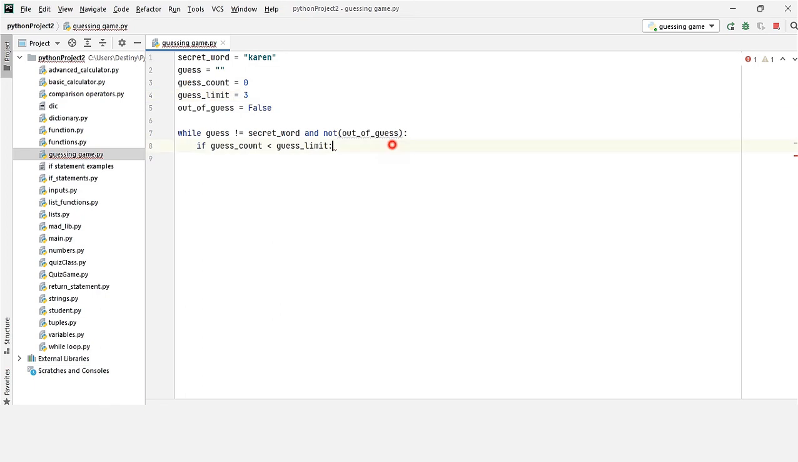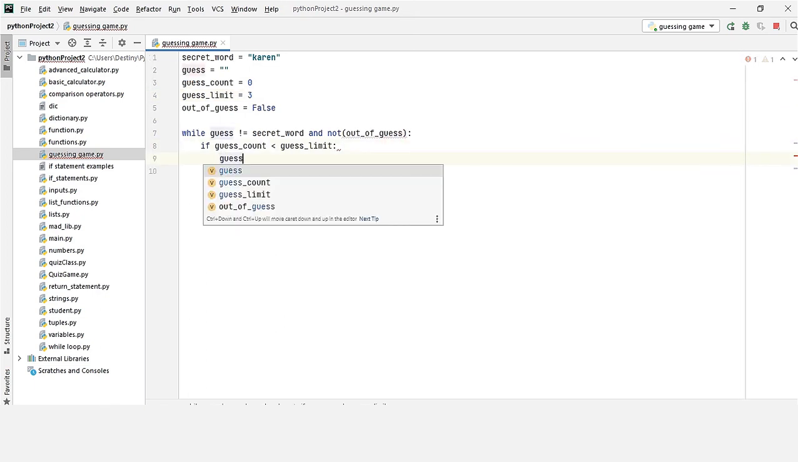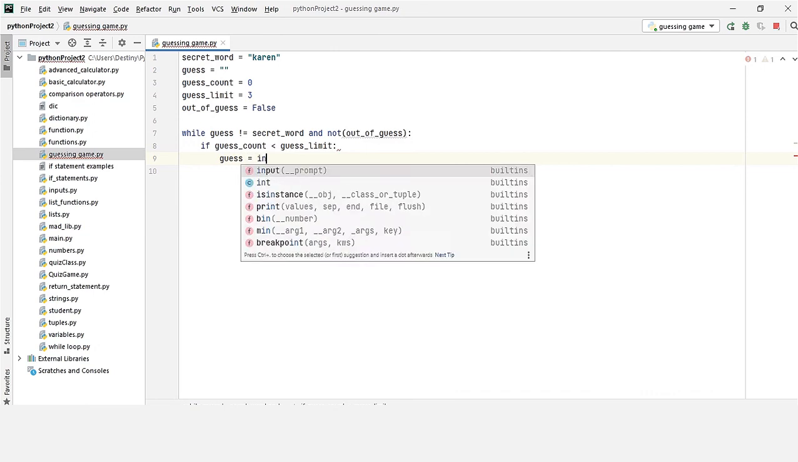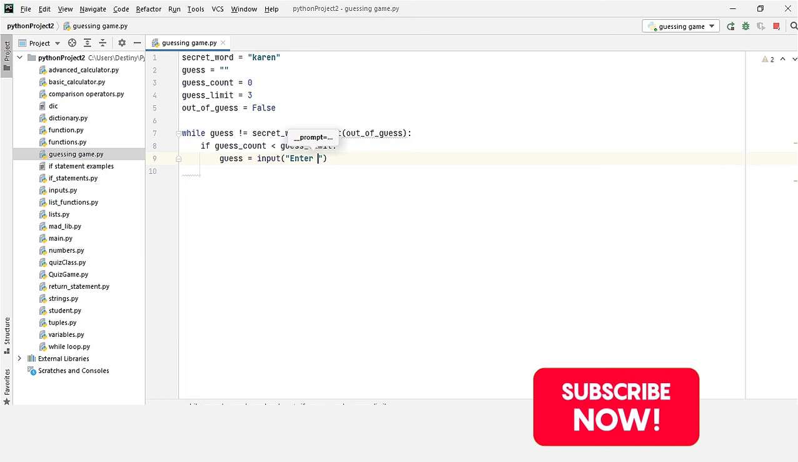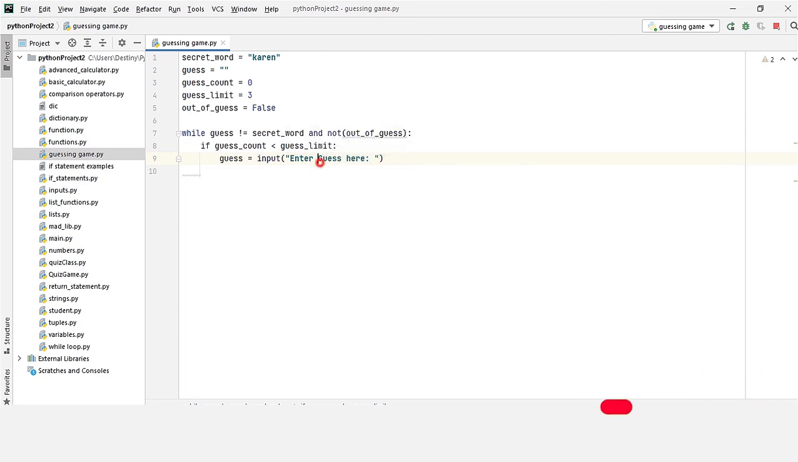In here we want guess is equal to input, then we want to enter guess here. So we want to give it a prompt, and hopefully you know what this is doing. If guess_count is less than guess_limit: guess count is 0, guess limit is 3. So that means they haven't used any of their guesses. But had it been guess count is 3, out of guess limit 3, that means they have used all their guesses. But right now they haven't used their guesses, so we want to go ahead and show them this.